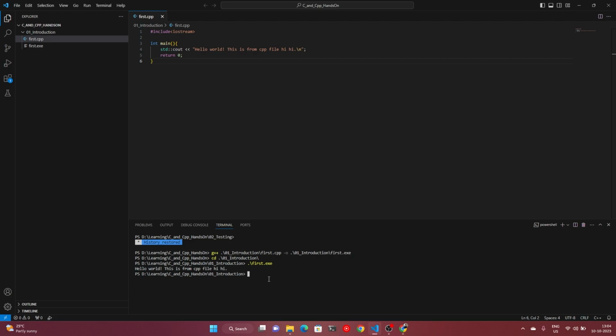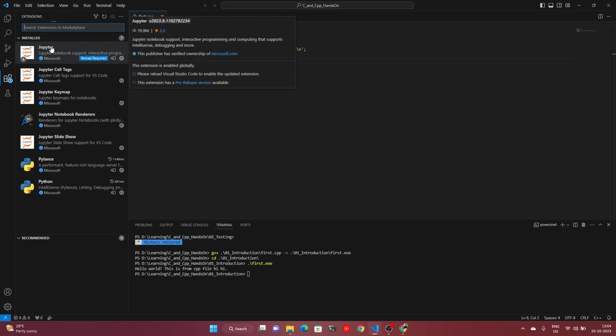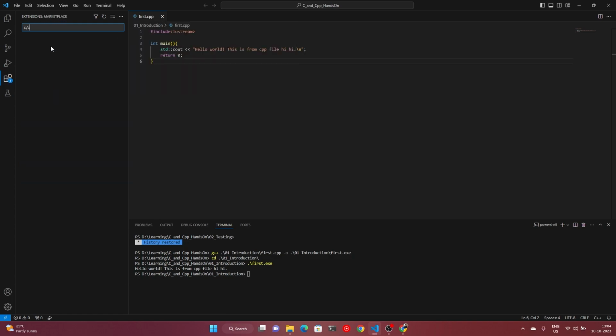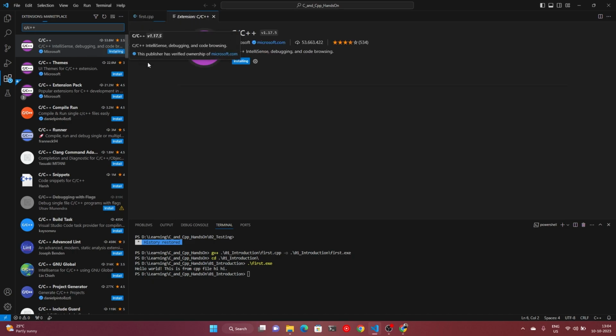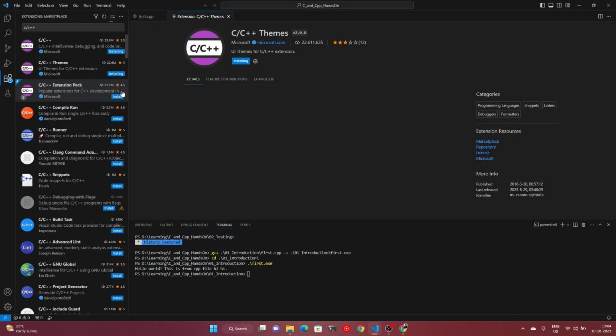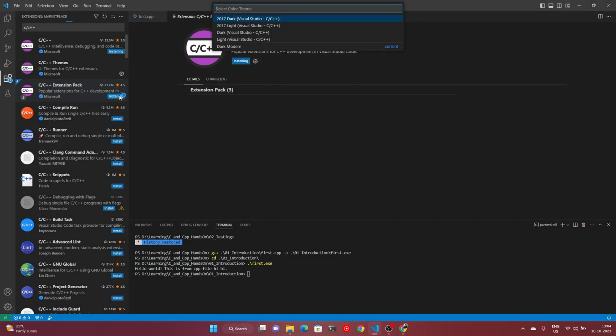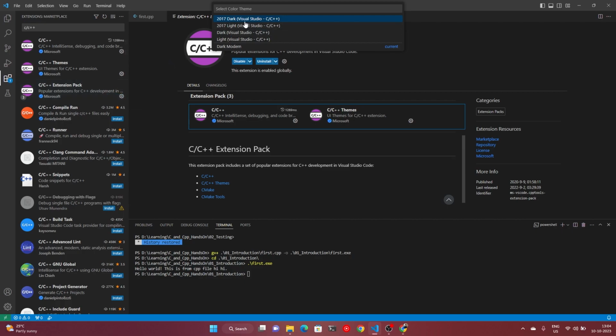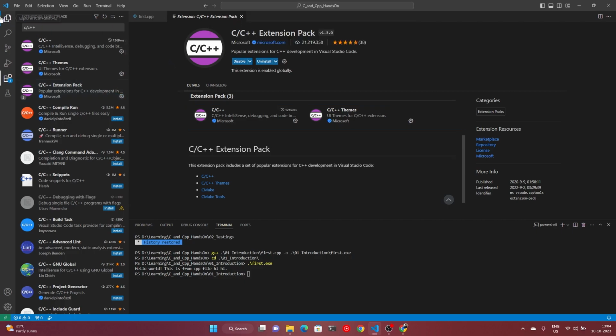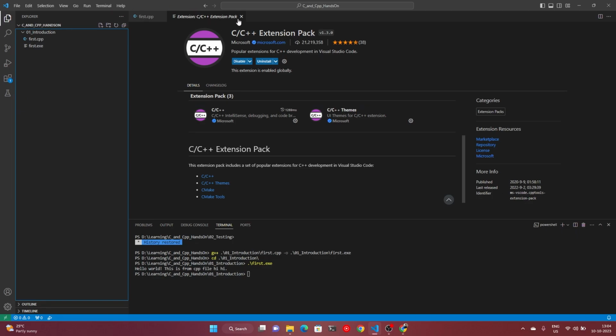Now here comes the VS Code setup. So what we can do, we'll try to run the program, but before that we need some extensions. So if we come here and let me just search for C++. This is a very standard extension. So I'll just install 3 of them so that we get the themes, syntax highlighting, and also some other good stuff. This is coming from Microsoft, so don't you worry about that.